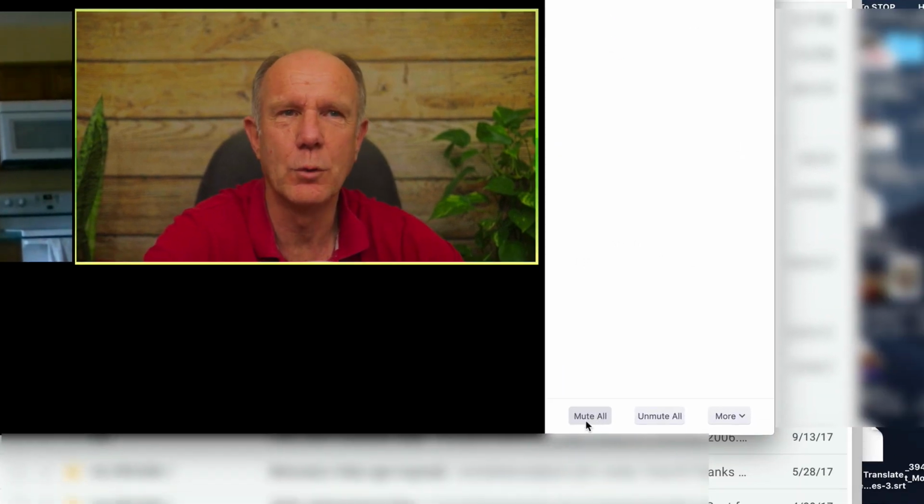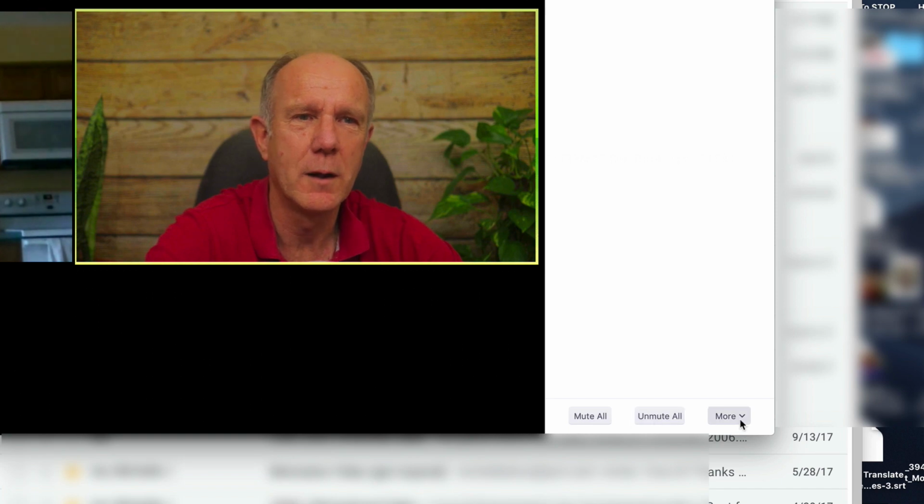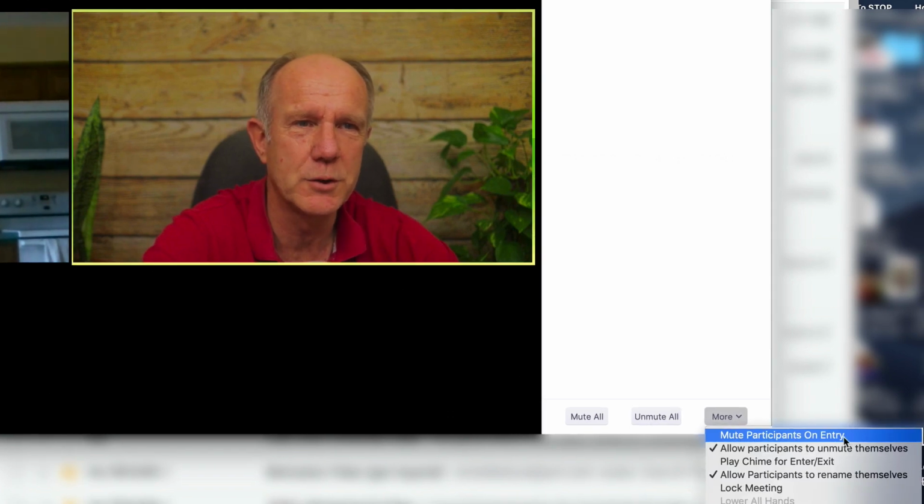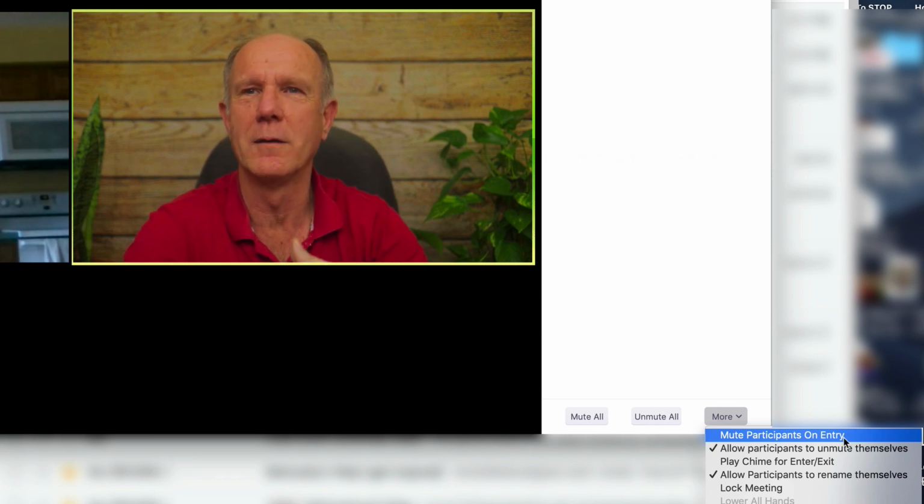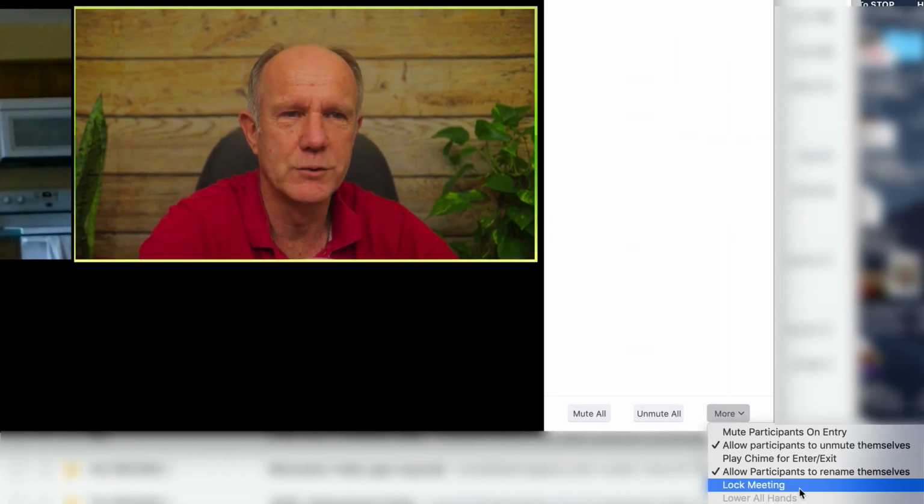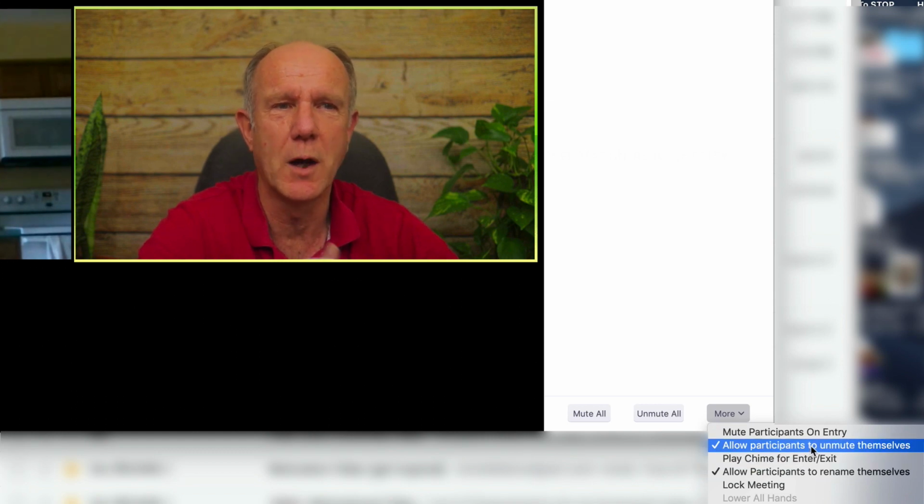And then I got mute all down the bottom, and if I click on more, I can mute participants on entry, so when they come on, say if you came on, then your audio wouldn't be working because I would have you muted. And then I can also allow participants to unmute themselves, so you have that ability to mute or unlock. So I guess one thing would be if you had more than one person, they all started speaking at the same time, you get a kind of messy people talking over the top of each other.